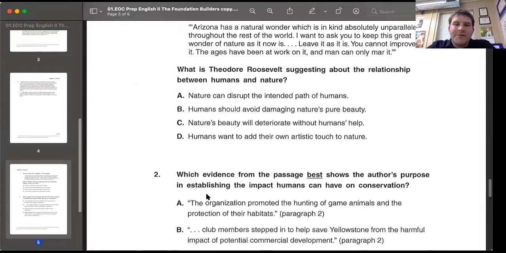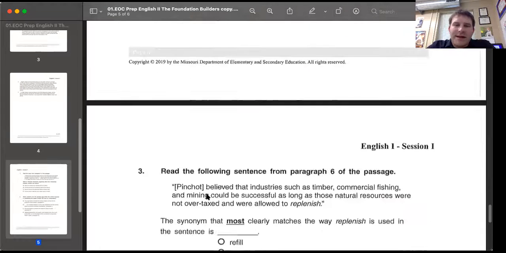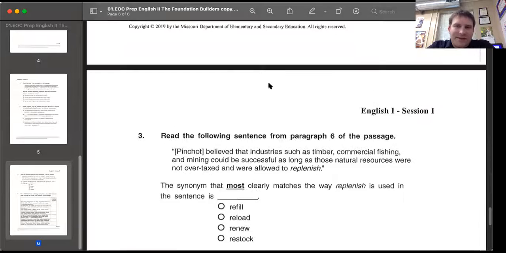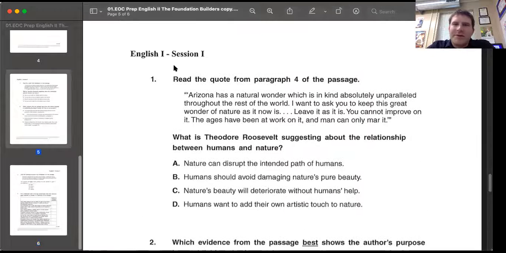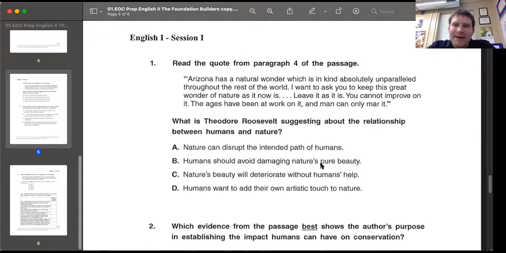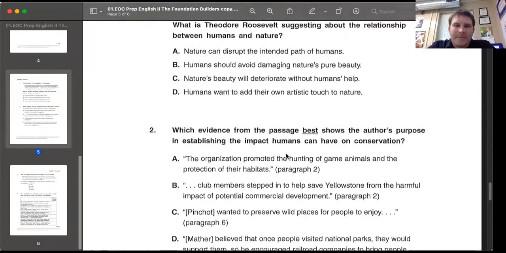For this one, the first 2 are multiple choice. These last 2 have different rules that I'll tell you about. First off, for the multiple choice ones, you just put the letter. So read the quote from paragraph 4 of the passage. What is Roosevelt suggesting about the relationship between humans and nature? That's the key thing to focus in on, the relationship between humans and nature. Whenever you're reading this up here, look out for that relationship between humans and nature. That's the big thing we are keying in on for this particular answer.